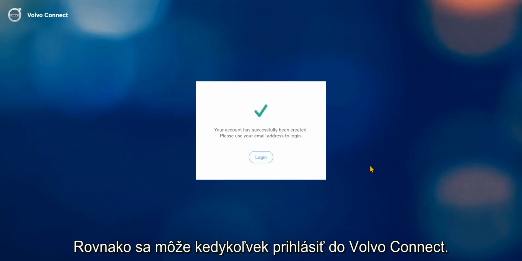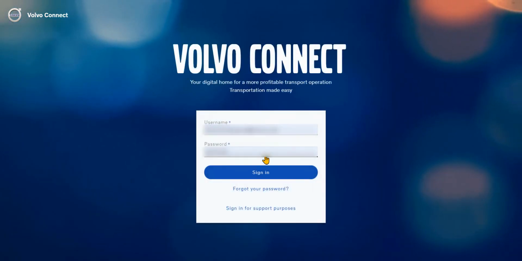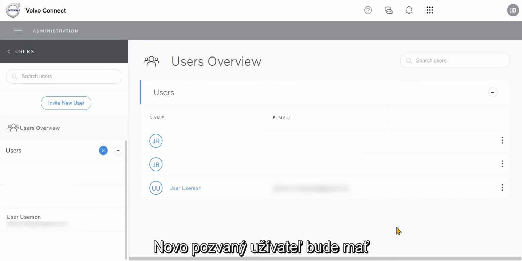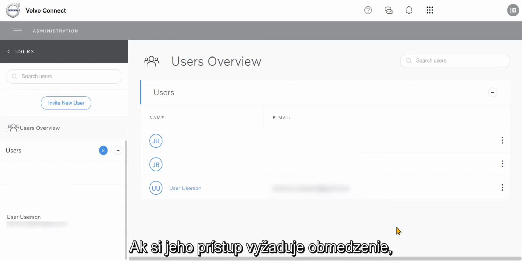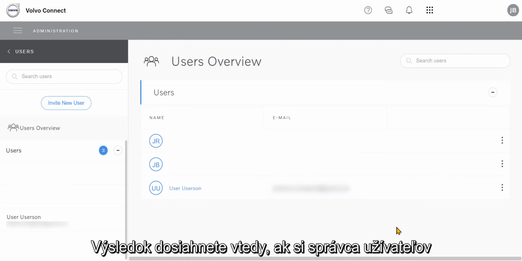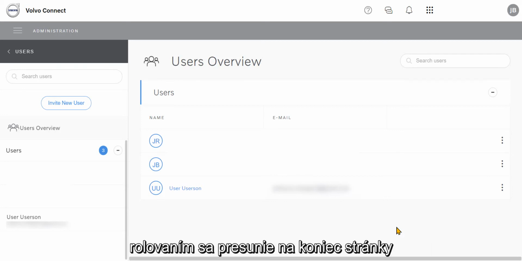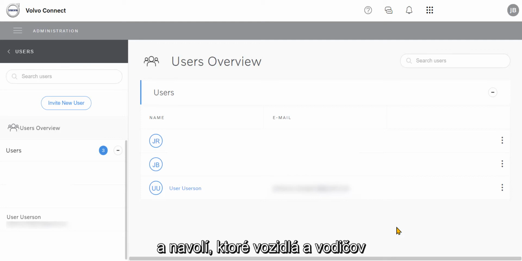Now the user can log in to Volvo Connect. The newly invited user will automatically have access to all vehicles and drivers on the fleet. If limitation is required, this must be done by the user administrator after the user has been added to the fleet. To do this, the user administrator selects the user, scrolls to the bottom of the page, and selects which vehicles and drivers the user should see.